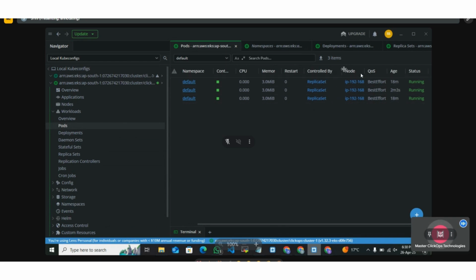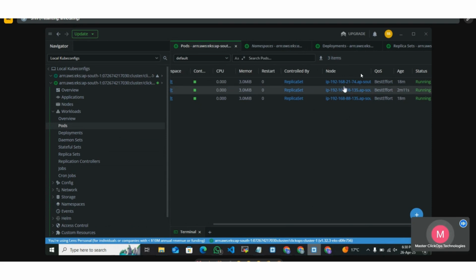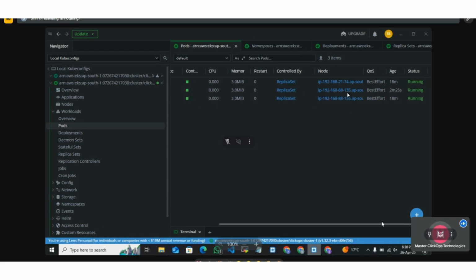As we have already seen during the configuration of the cluster, we have given 2 node groups. I mean, one node group that created 2 nodes, right? So T3 medium, I guess. So out of 3 pods, 2 pods have taken the IP address of machine 135, and 1 pod is running in another machine, that is 74. So it's distributing, okay? And whether it is in running state. So all these metrics you'll be able to see here.